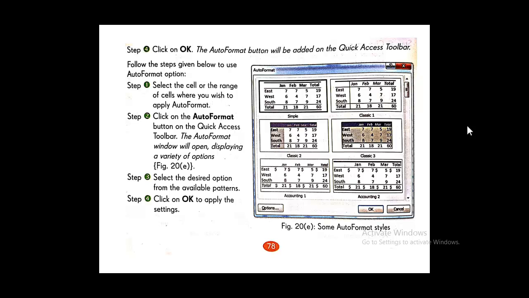Then after selecting the range of cells, click on the auto format button on the quick access toolbar. The auto format window will appear displaying a variety of options, shown in figure number 20E. Some auto format styles, a variety of styles. You can scroll down to see more options.